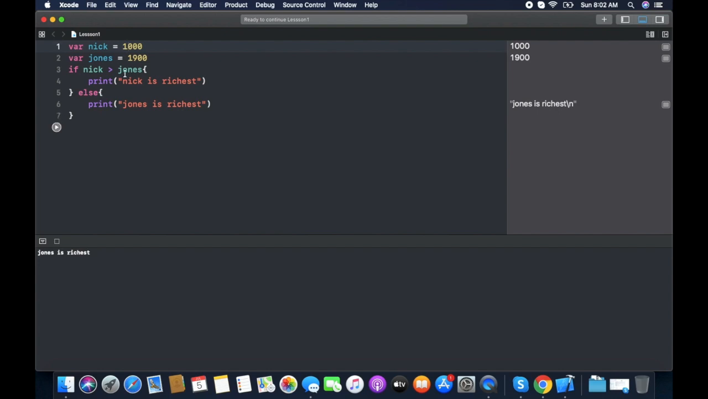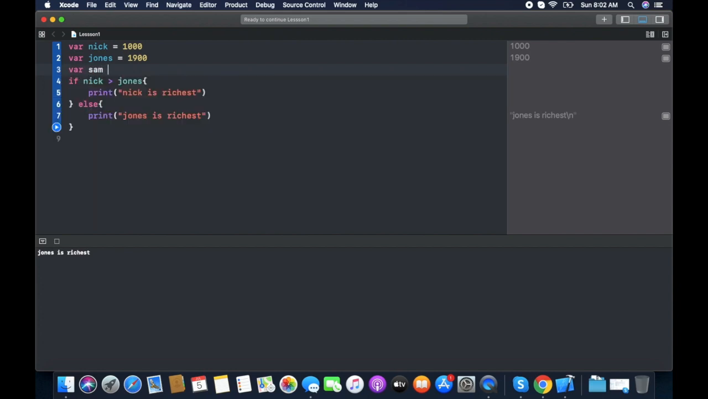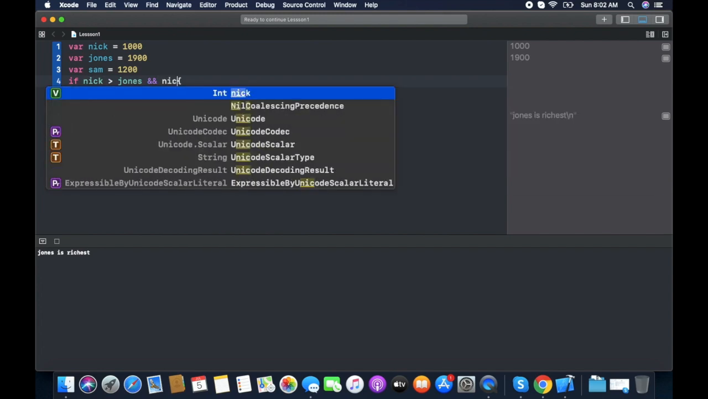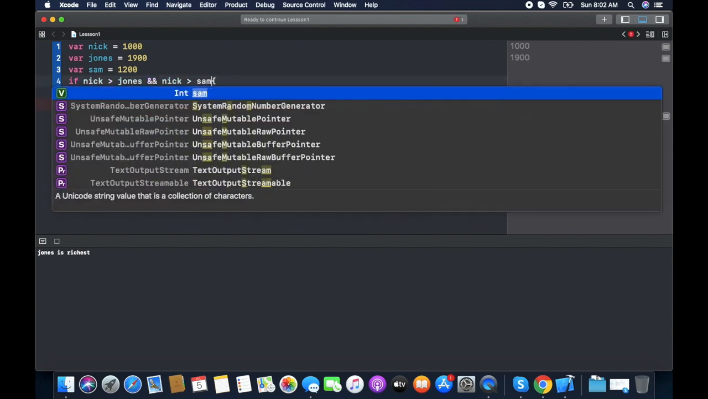what happen if we have 3? Like we have Sam who have 1200. Now to check richest, we need to check in all three. So firstly we use an operator AND to check if Nick is richest. To make Nick richest, Nick need to be richest from both Jones and Sam.